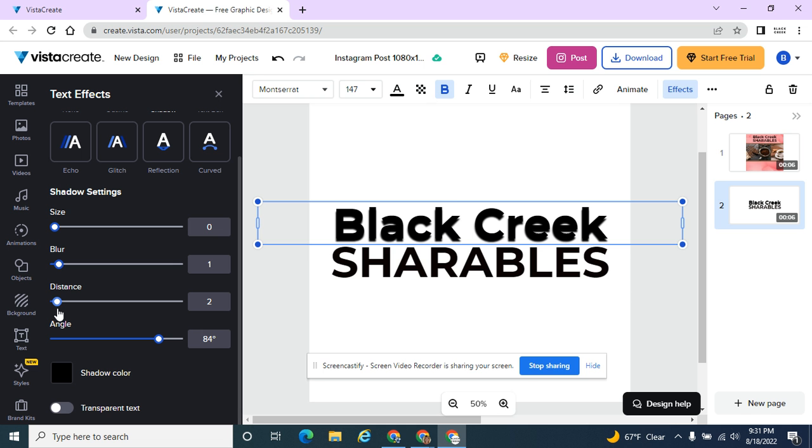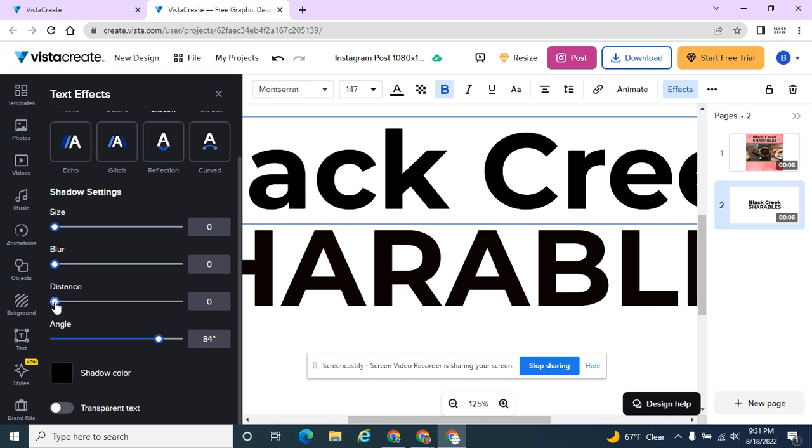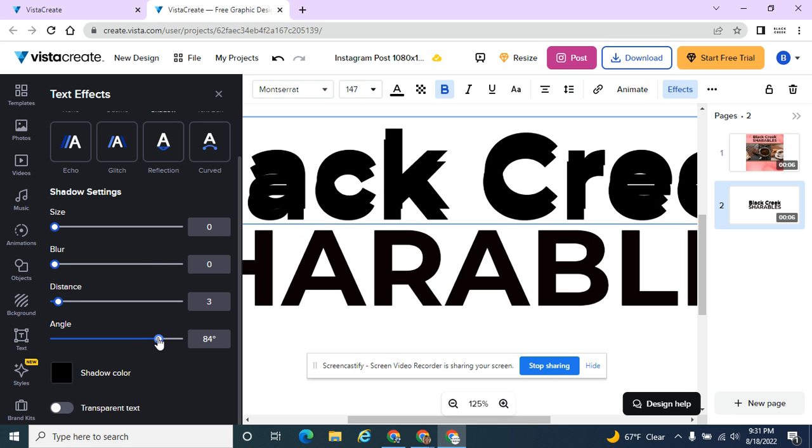So I did hit the distance. I'm going to zoom in here a little bit. So the shadow's down. I'm going to take the blur off. It is a little bit of messing with it. I want it to be straight down. So I think I have that.